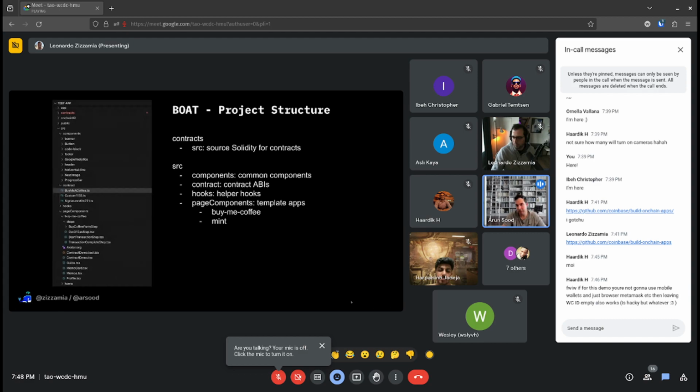Second call out here is we have the main source directory, and we have a couple of different folders in there as well. So we have components. Those are some common components you're likely to see in any Web 2 application: your typical banners and headers and buttons and that type of thing.